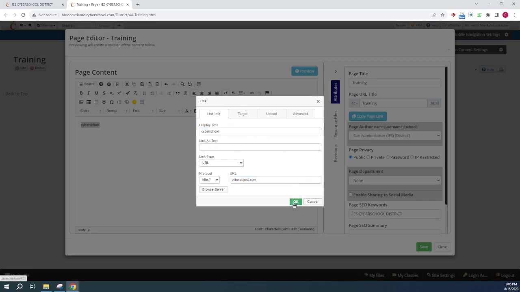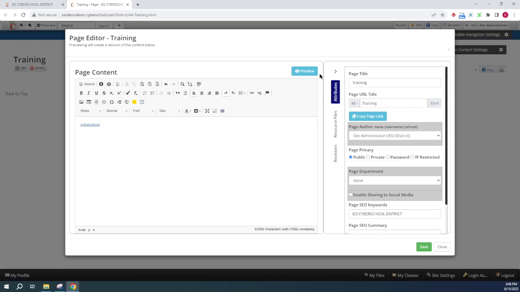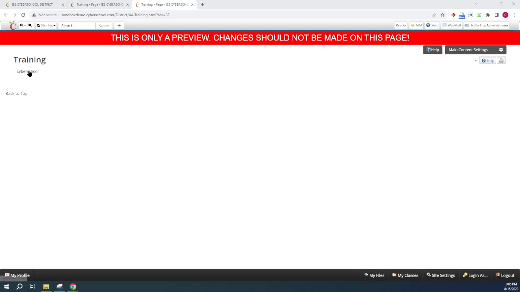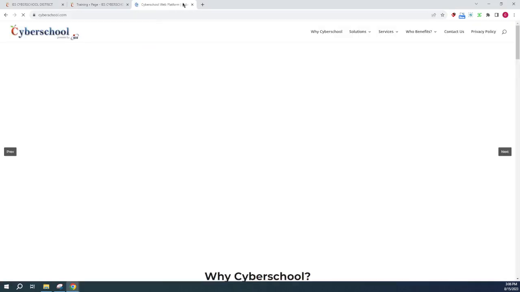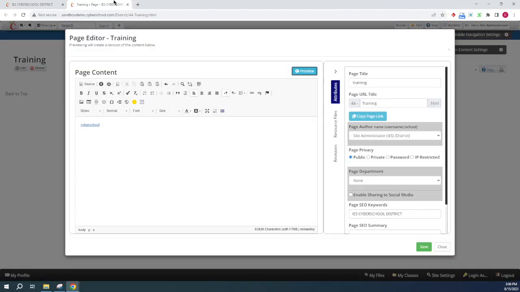Okay, and now you can see that we can click this, and we can then see this is a link, and if we click it, we go wherever the link wanted us to go. So there's hyperlinks. The next button will be images.